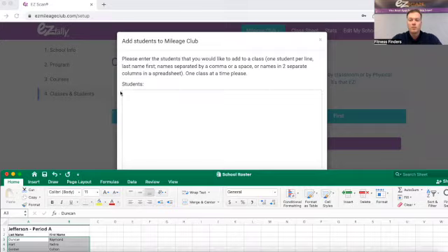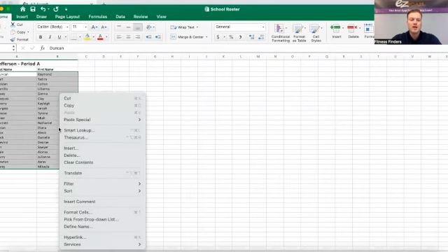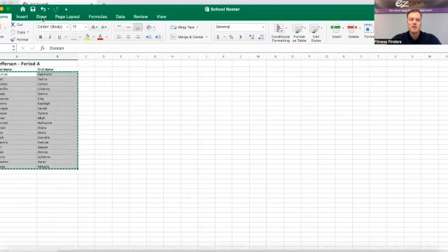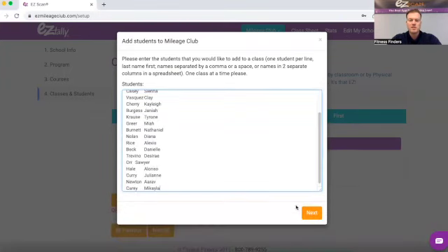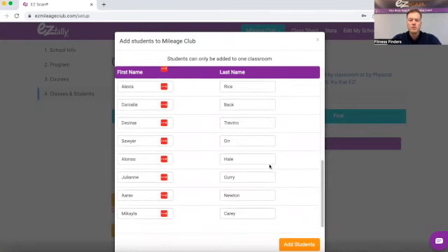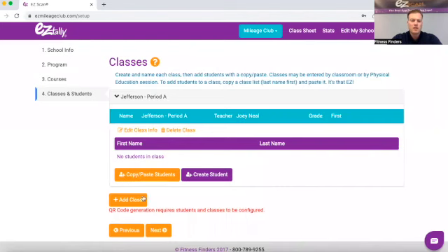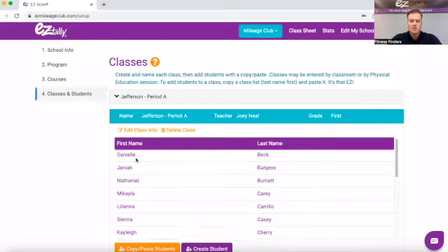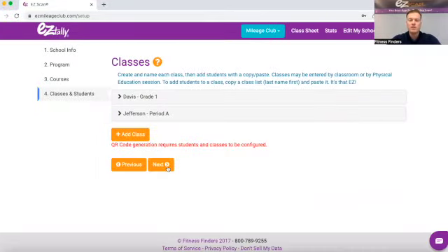I'll go ahead and pull up my roster here, and you can see I've got them separated by last name and then first name. This is how you will need to have them organized to be able to copy and paste correctly. So now that I've got them copied, I'll go over here, paste them in, click next. You'll see that it will format them for you. You can go down to the bottom and check them and then click add students. Next, I'm going to add my next class. You can go ahead and click next.